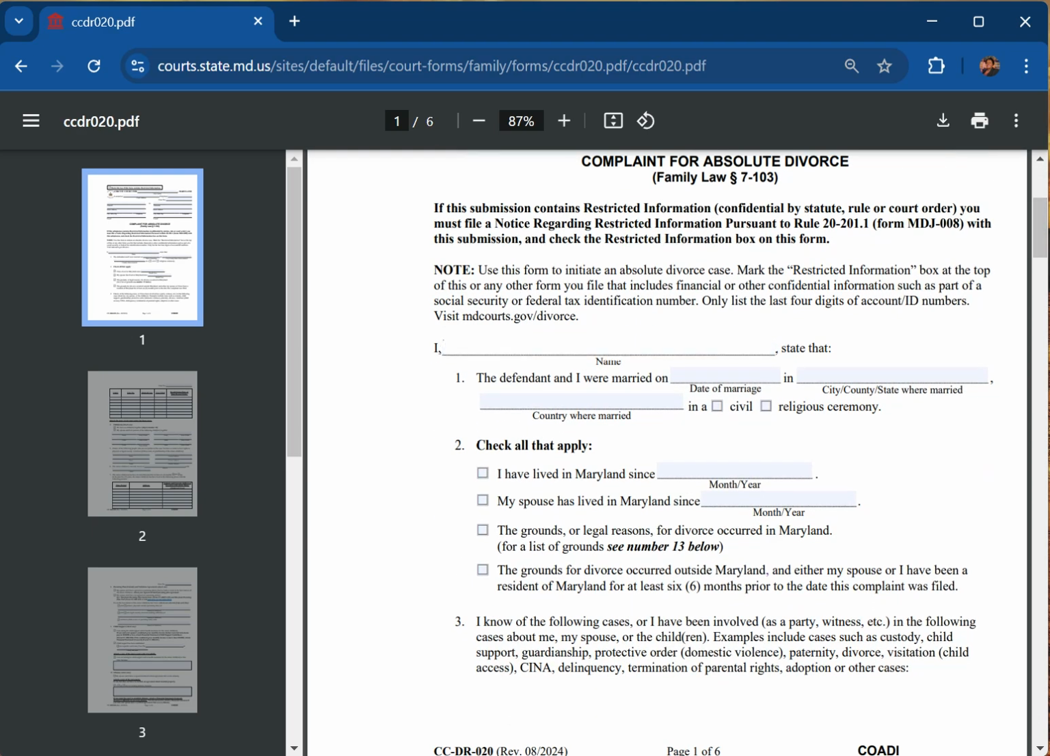So since Jack is our petitioner or our plaintiff, we're going to put in here Jack Doe. And I picked Jack and Jill because I remember the school rhyme. Okay, so it says here the defendant and I were married on, let's say January 1, 2020, in Rock Hill, Maryland.